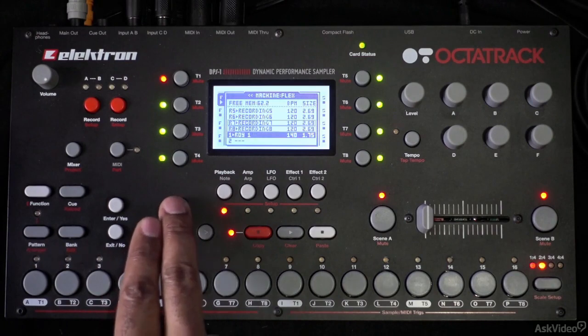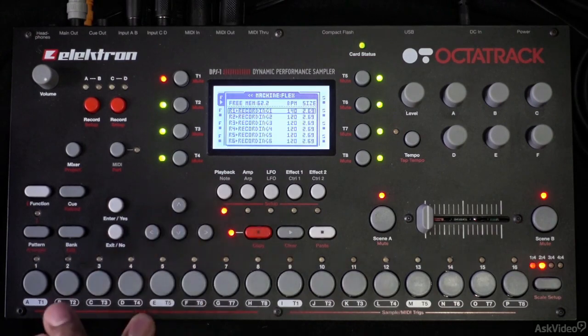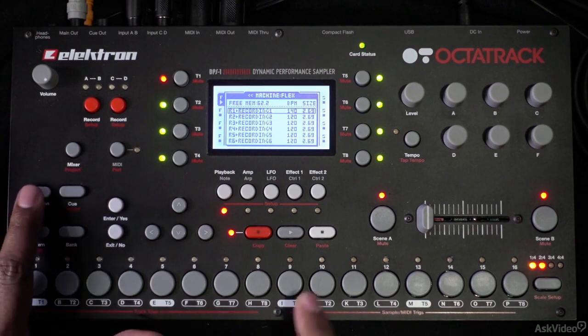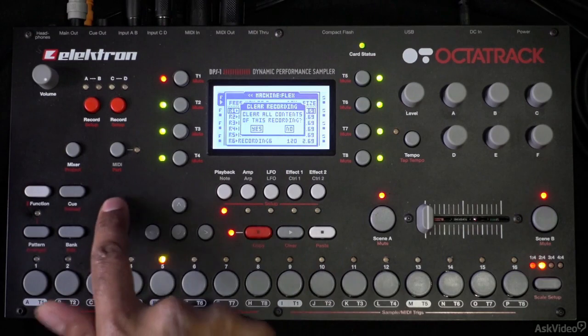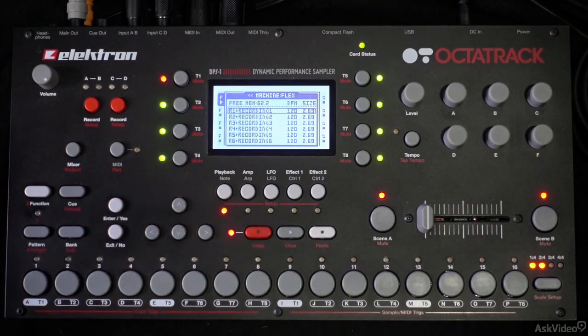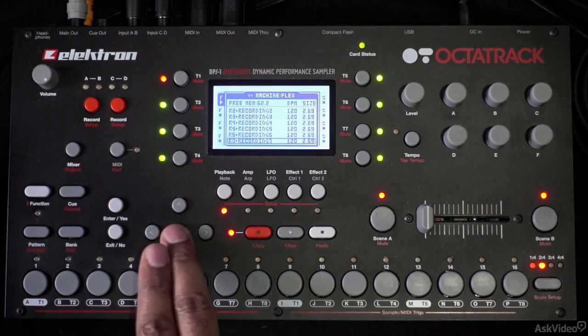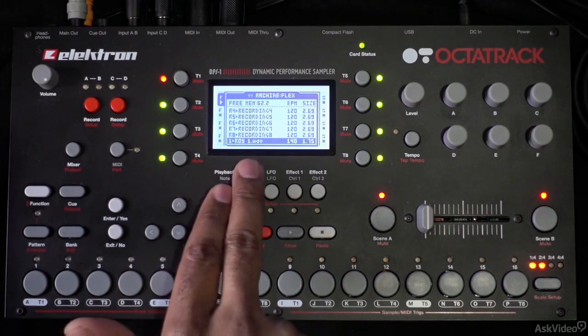I can verify this by going up to that track recorder here, and I can simply clear the contents of it if I hold function and press clear. Clear all contents of this recording, yes. The recording's been cleared. We see the tempo's been reset. I'm still hearing my sample because it is saved in this free flex slot.